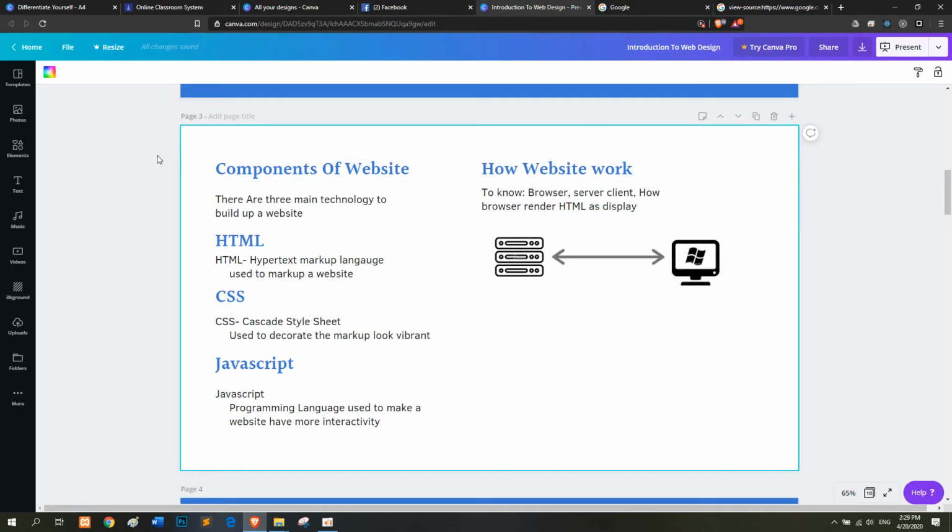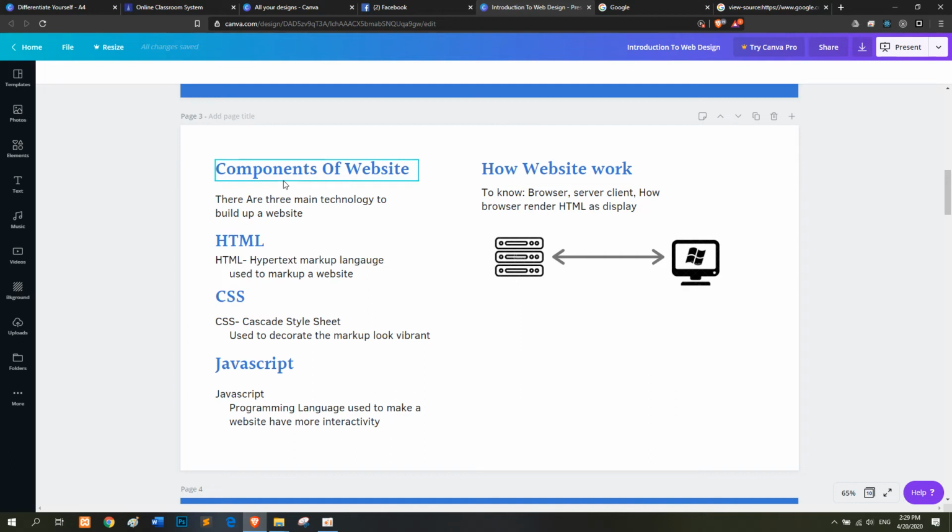To revise, the components of a website are three: HTML, CSS, and JavaScript. HTML is used to mark up, as I compared to the human body. CSS is used to style the components to look more vibrant, and JavaScript is used for programming, to make a website more interactive.